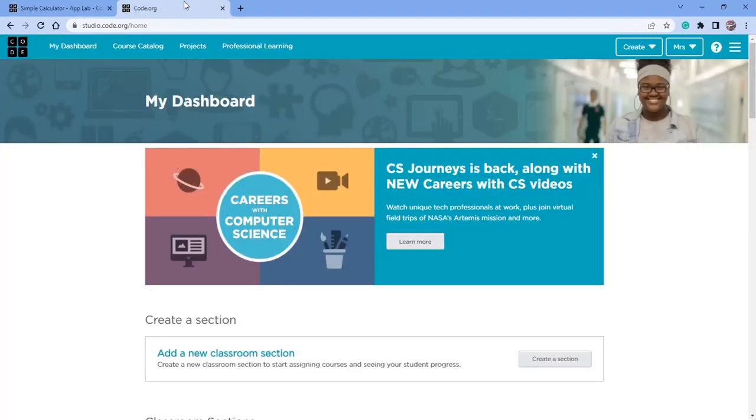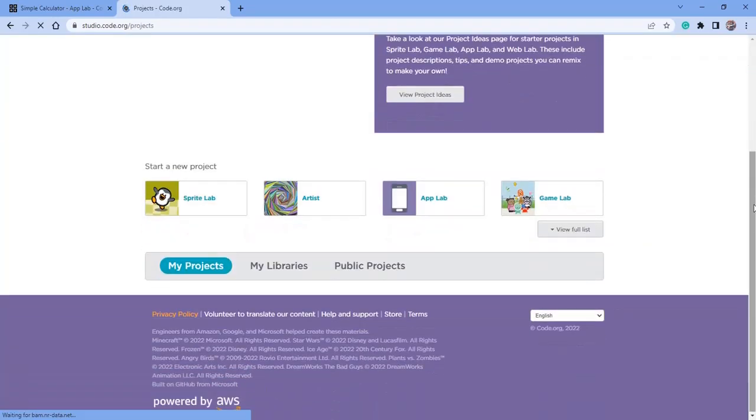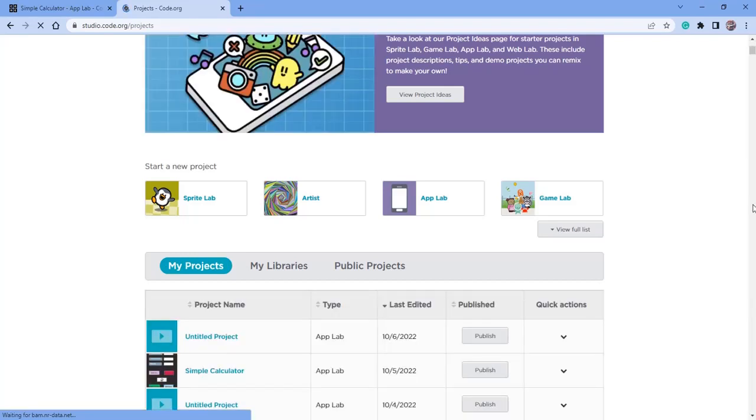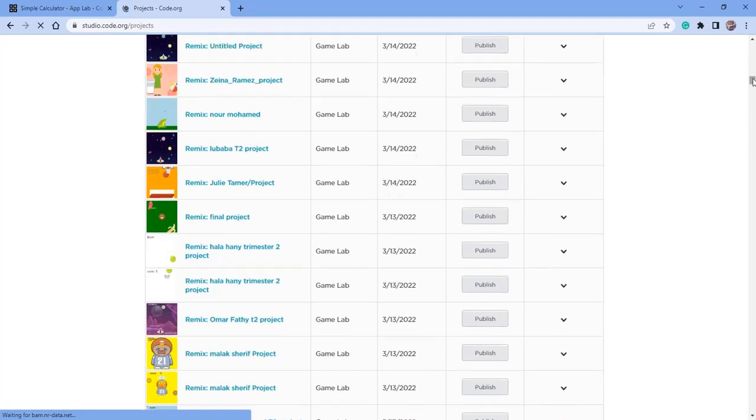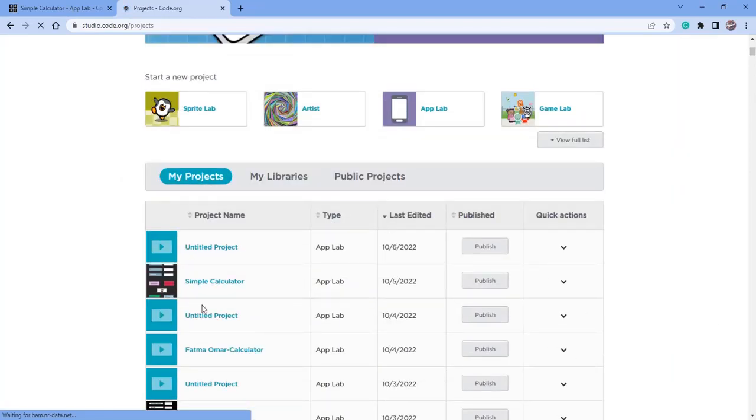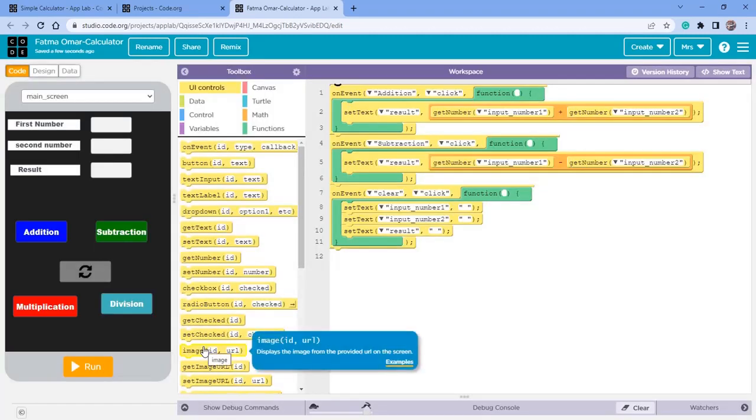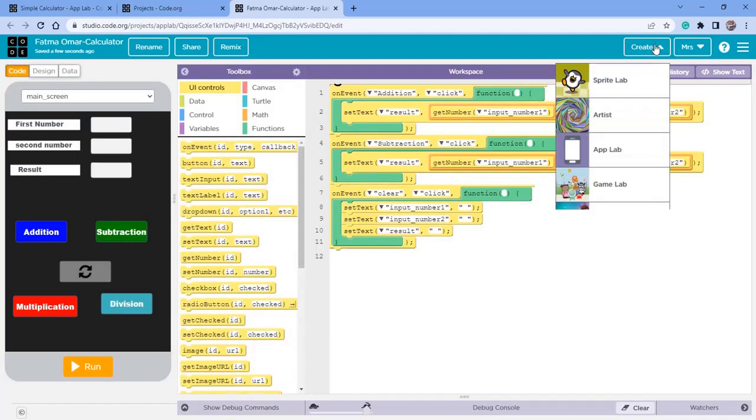So if you're going to update your classwork, click on projects. You're gonna find a list with your created projects. Here, for example, scroll up. Okay, this is our classwork. If you were absent and you need to start from scratch, you're going to click create app lab project.